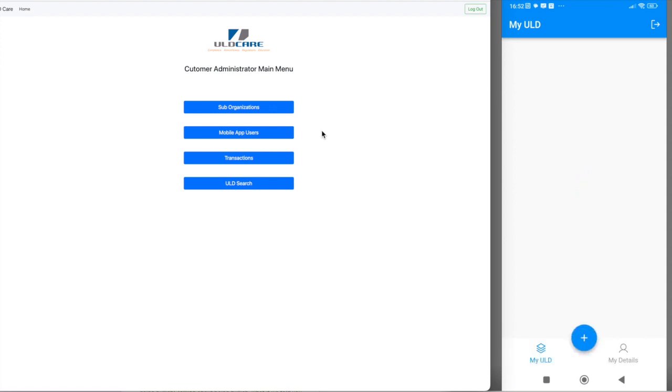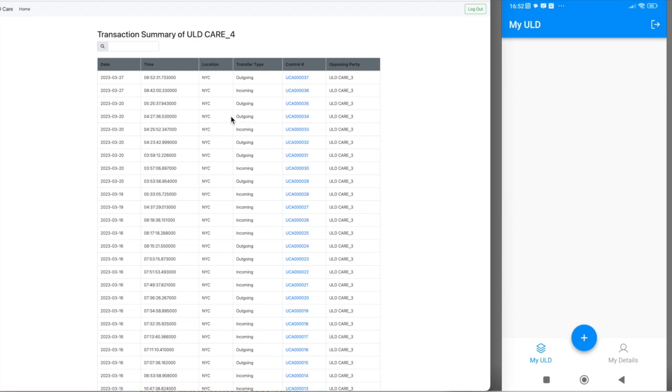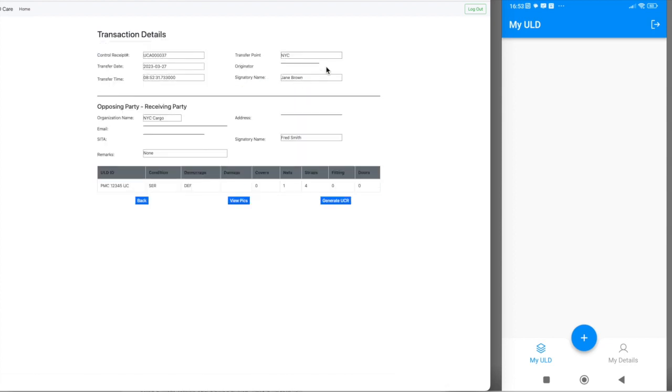So now if we want to see what this looks like, we can go into transactions in the admin system, and it takes a moment to load. And here we have the top one, and it's an outgoing transaction. So Uld Care 4 has handed over to Uld Care 3, and you can see here, we can see the details. Transfer point was NYC.